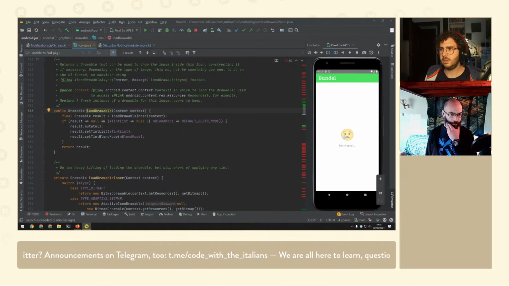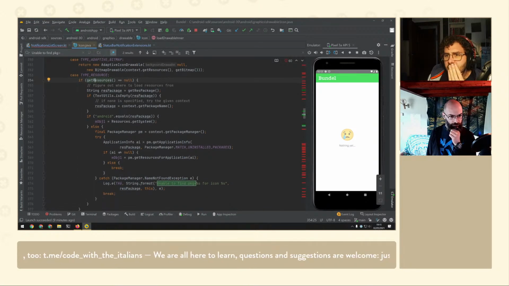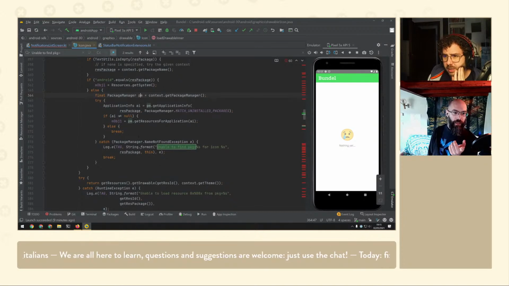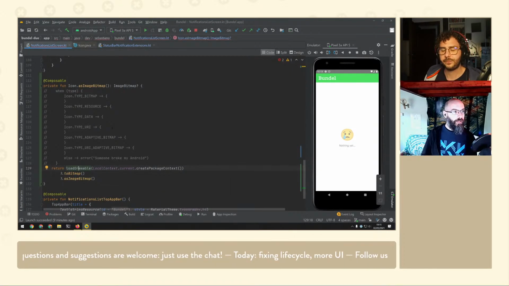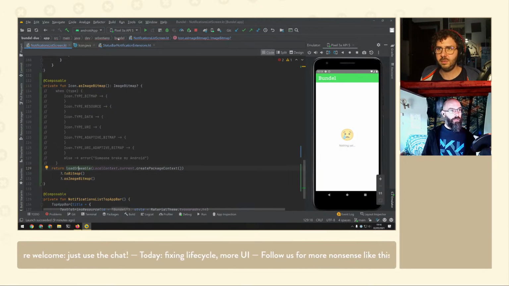The context in which to load the drawable, used to access the resources, for example. But if I look at this resource, if get resources is null, this should do that for me, right? Get package manager, get application info, get resources for application. Maybe this should do the thing for me. Yeah, and probably it cannot do it because of permissions. Android 12. But at the same time, we're not targeting 12.